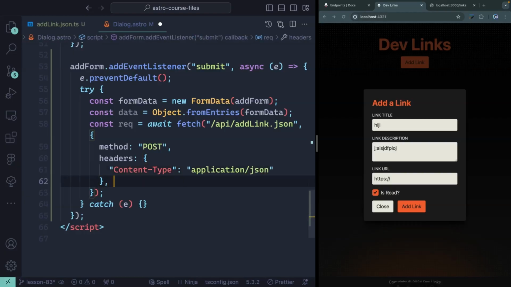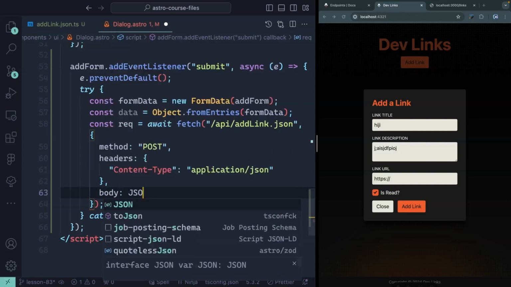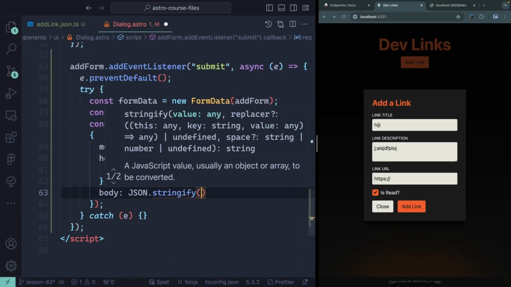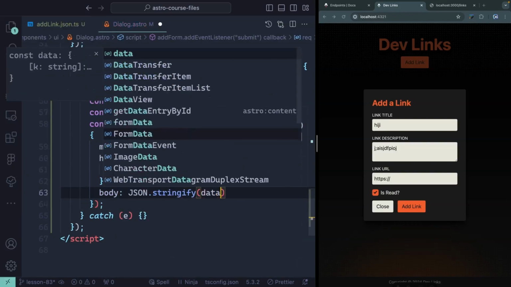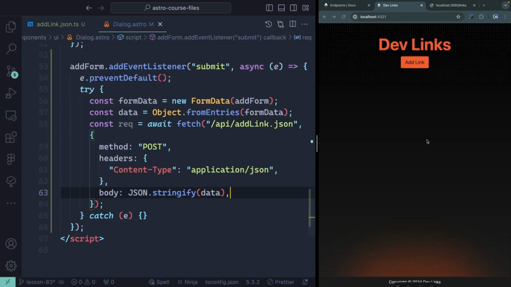Now, finally, I need to pass along the body, right? Because that's the whole thing we're trying to catch in the first place, and this would just simply be JSON.stringify. So once we stringify it, we can just pass along the entire data. This would be whatever we've abstracted out here. Let's see, right here, right from the form data. Okay, so now let's try again.